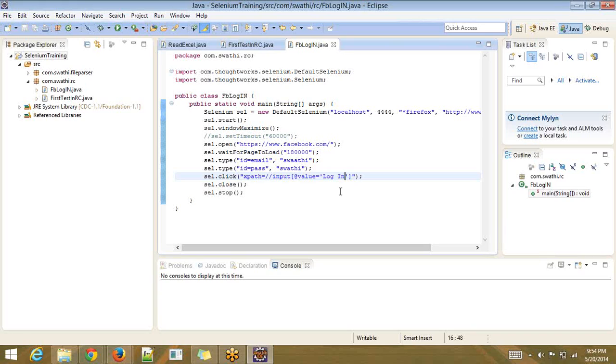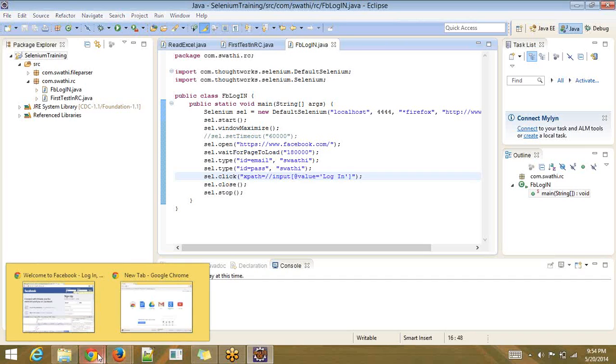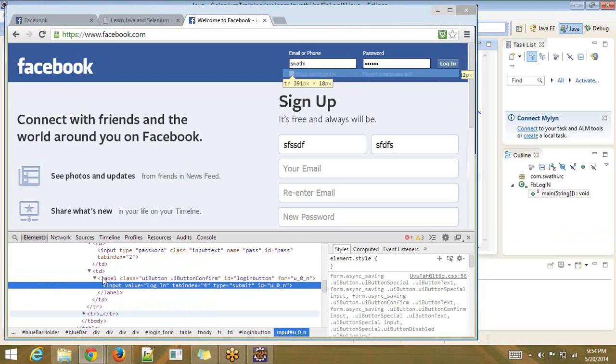So in this way you can write XPath. If I want to write an XPath using tab index, what am I supposed to write? Tab index I can write like //input[@tabindex='4']. Yes, like that I can write it. @type='submit' also I can write.